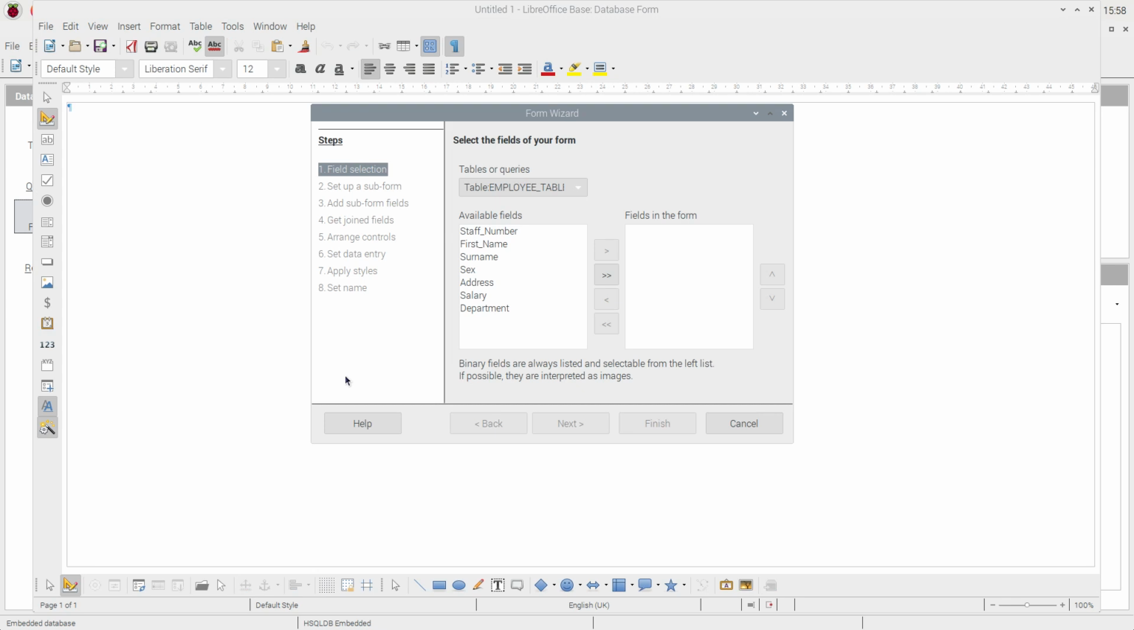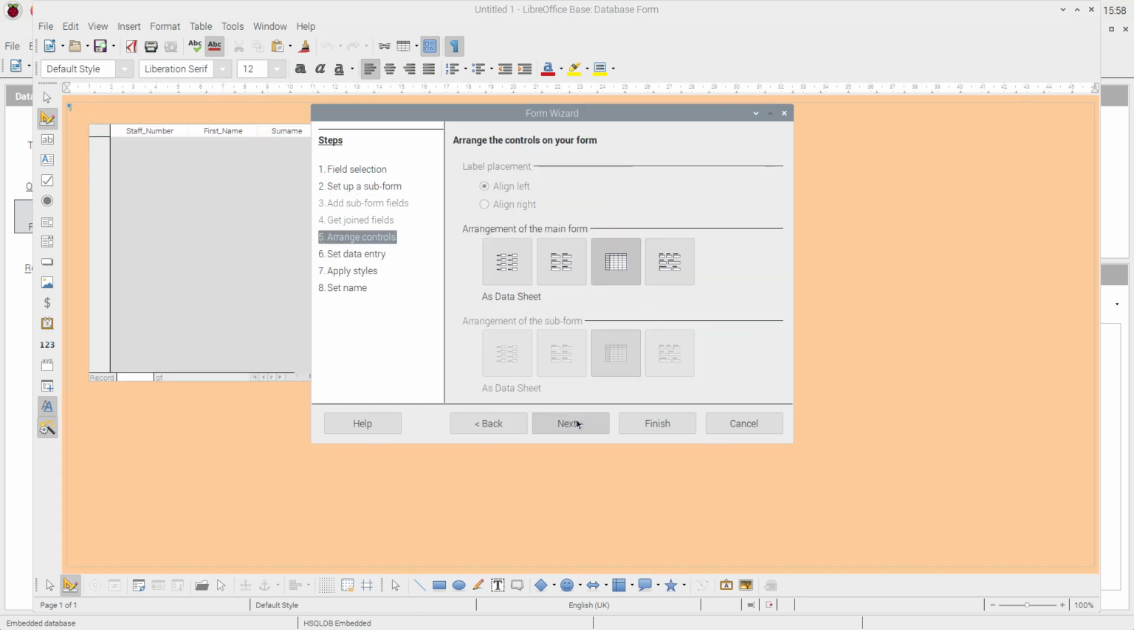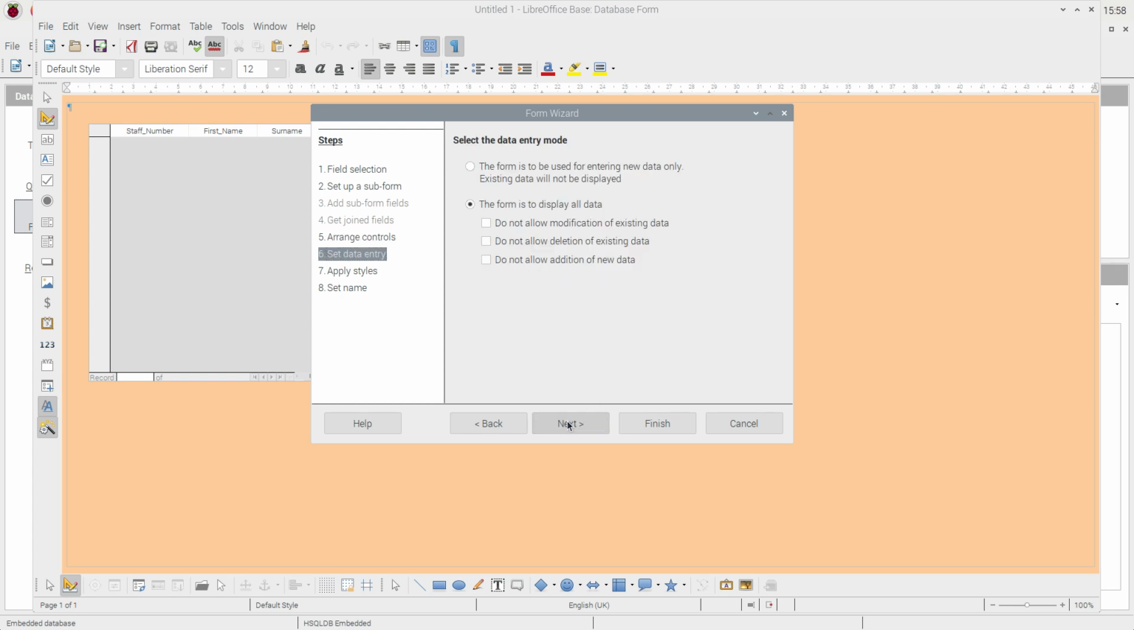So it's saying, what do you want to do? Well, steps, which is step 1, field selection. Select the fields you want. So we want them all. So that's quick. Next, we've got to set up a subform. We've got no subforms. I'll put this lovely color in. You can change that, but we're not using any controls here.